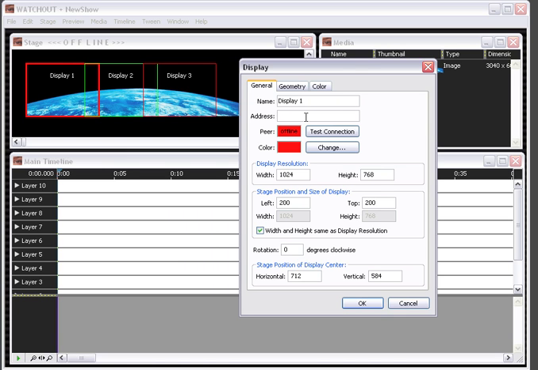So let's say we want to use a typical local subnet address, 192.168.0.11. So let's call this 11, 12, and 13 for the last digits. Then you would type that right in here, and then you would set up the display computer with that corresponding address. And that's all you need to do here in order to make Watchout talk to that particular display.